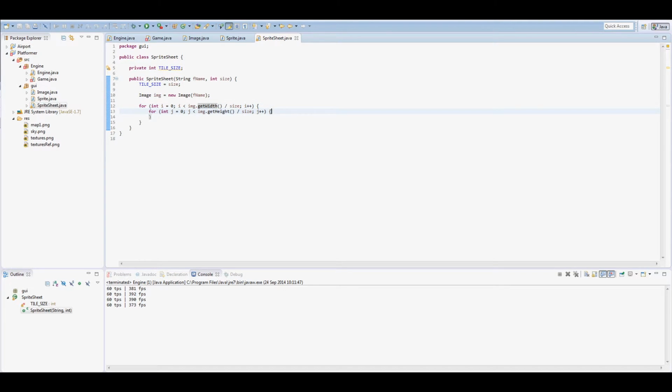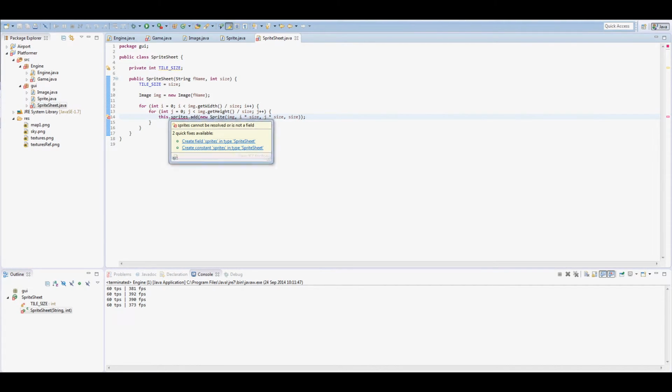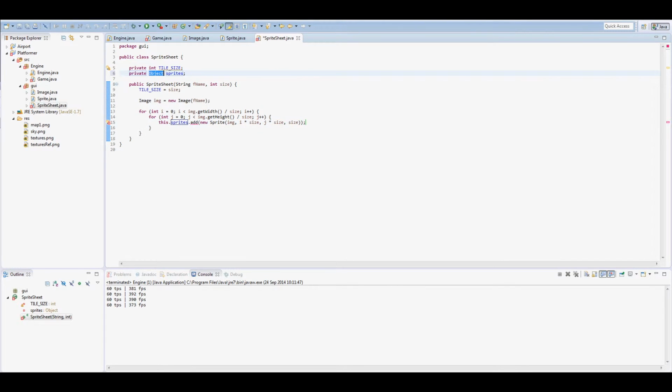So what we can do here is do this.sprites.add new sprite. And the sprites are going to start including our image. We need our x start value, which is i times size. And then j times size is going to be our y value, and then size is going to be our size. Next we're going to make a new field, and obviously it's not going to know what we're trying to make. We're going to use an array list.